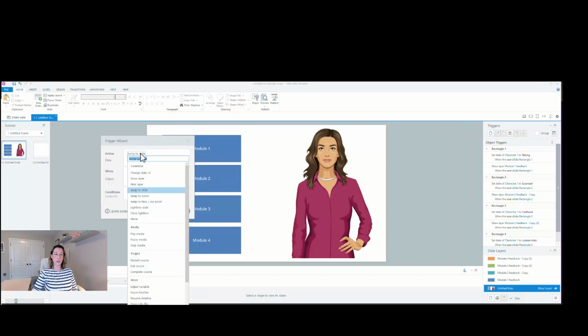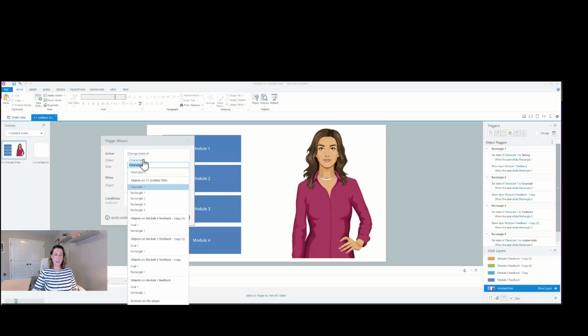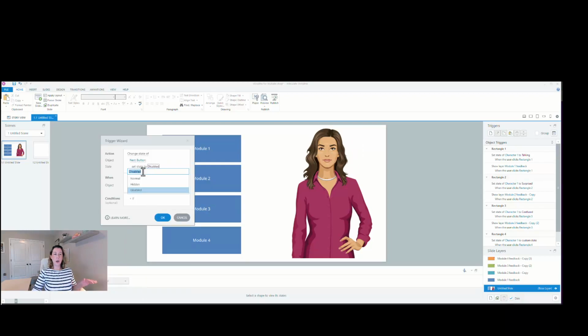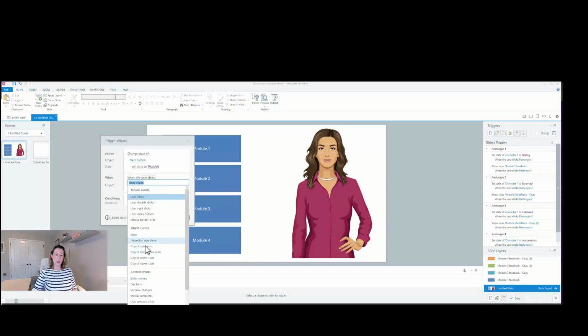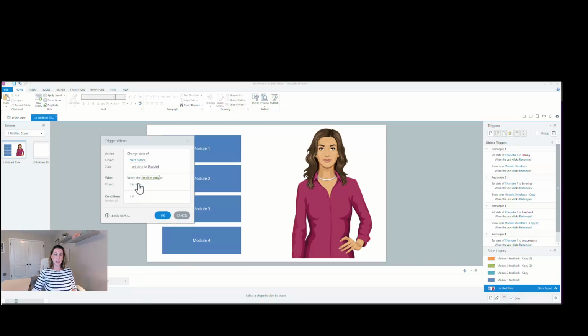Here we're going to click on change the state of, and we want to change the state of our next button. You have two options here. You can hide it or you can disable it. I like to disable it. They can still see it, but it's not clickable. And we're going to put when the timeline ends of this slide.